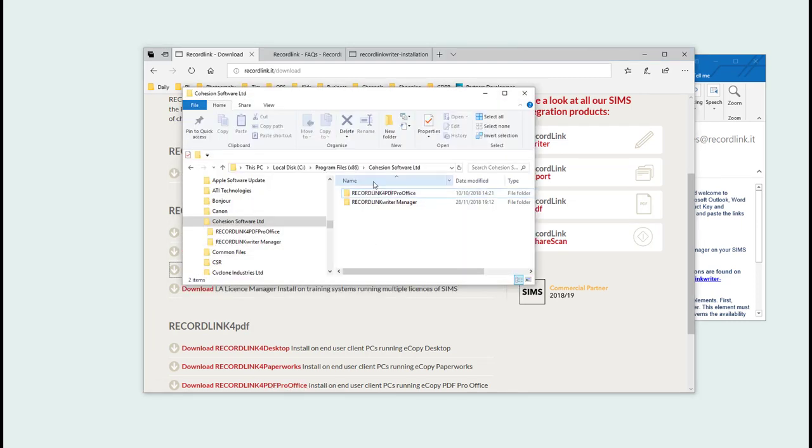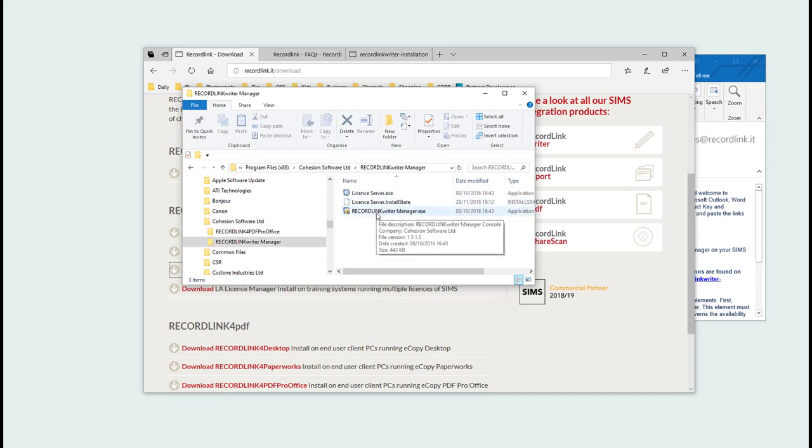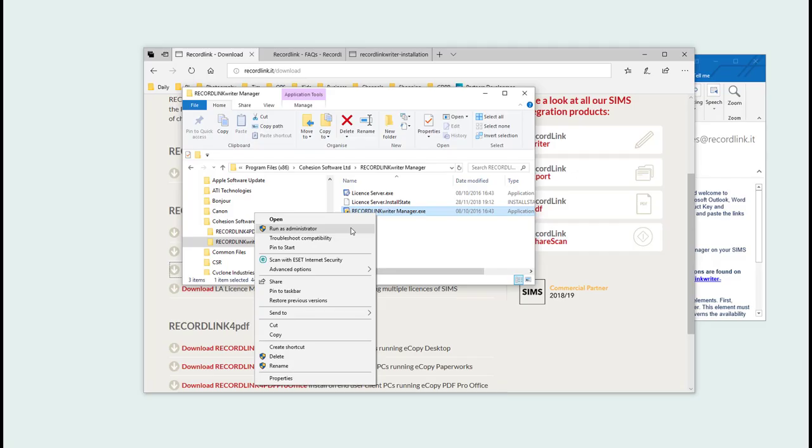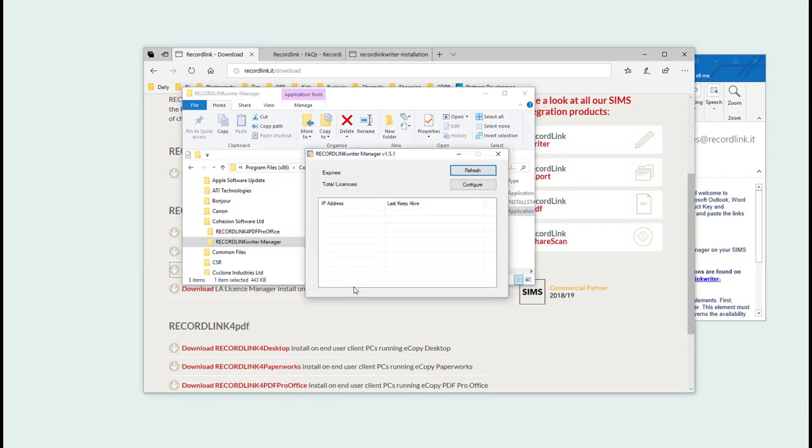So if we go to Program Files, 64-bit, and you'll find it under Cohesion Software, which is our old name. Open up RecordLink Writer Manager, and there you can see the exe file, which you need to run as administrator, so right-click. Run as administrator. And now we're ready for the configuration of the licensing.